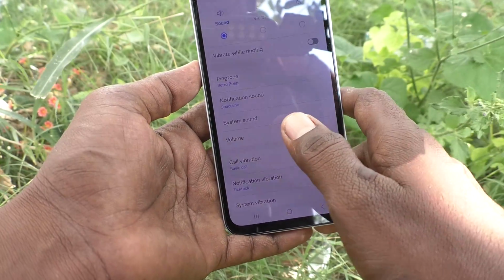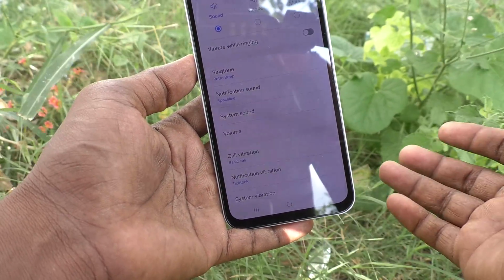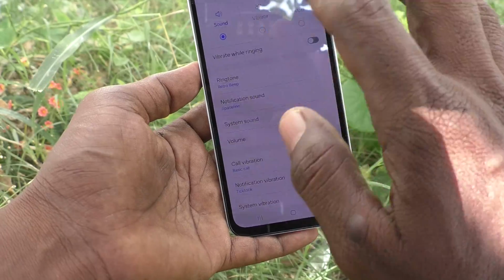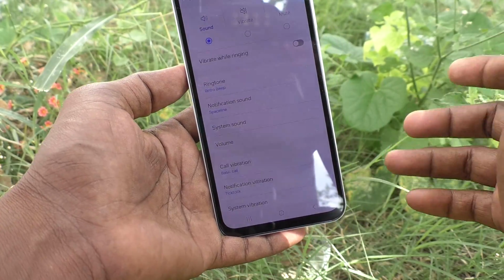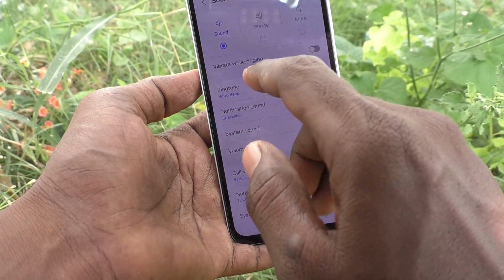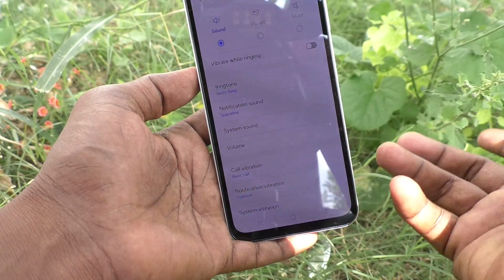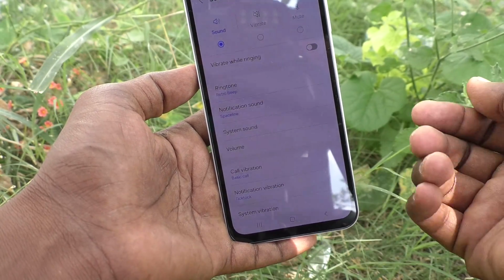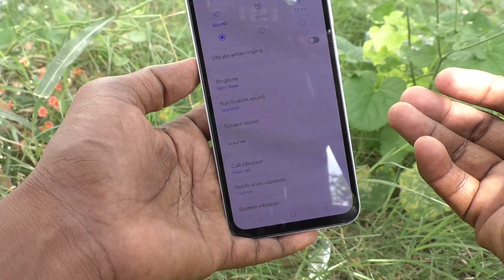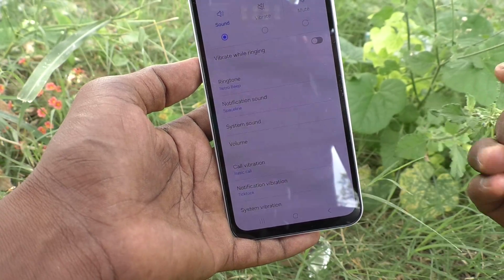Now if you want to set ringtone for another SIM, you should have installed 2 SIM. Here I have installed only 1 SIM. If you have installed 2 SIM, your phone will have SIM 1 ringtone, SIM 2 ringtone, and you can choose this. You can choose any system tone, or you can choose your own tone.